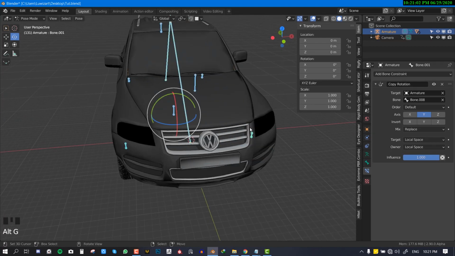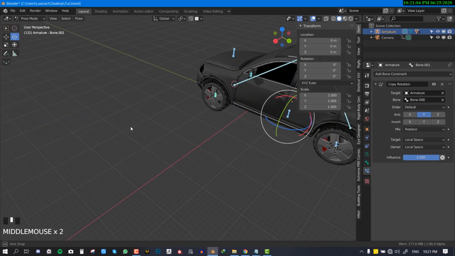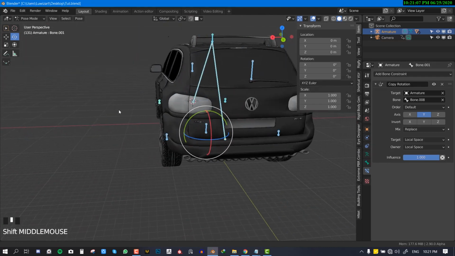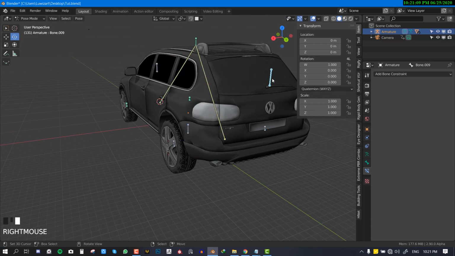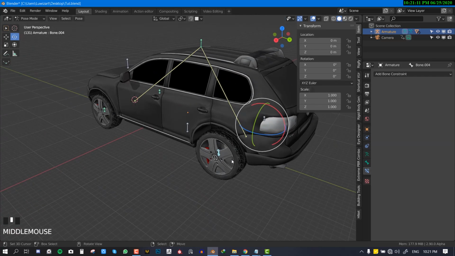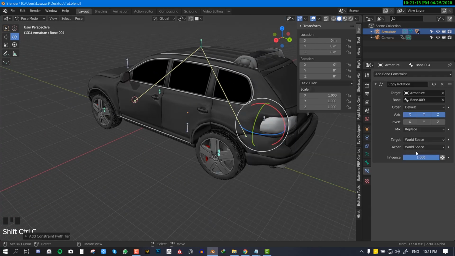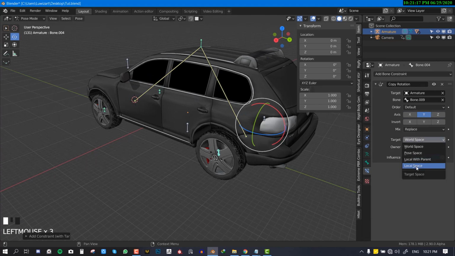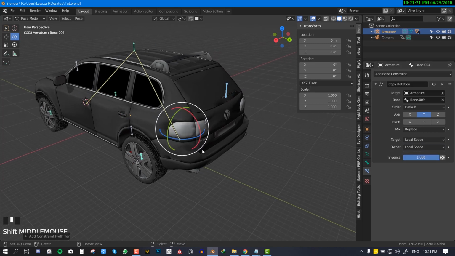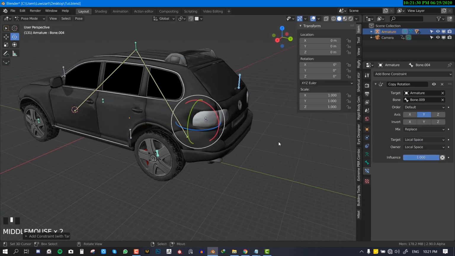Okay, so let's repeat it for the back tires. For this, we just do exactly the same thing. Select this bone, select this one, Ctrl Shift C, copy rotation. Now we know it's just the Y rotation we want. For the target, we set it to local space. Basically, whenever you're dealing with armatures or bones, you want to be working in local space. When you're working with objects, you want to consider working in world space as needed.